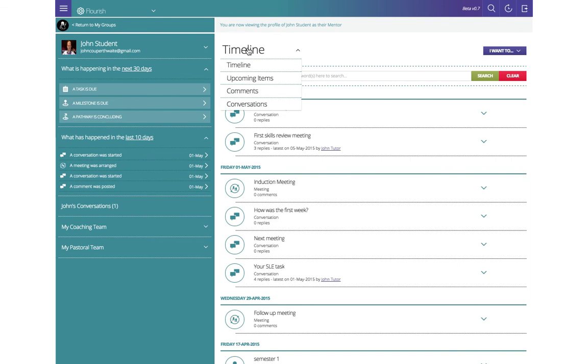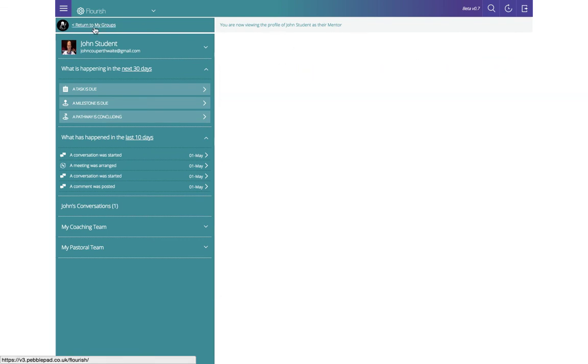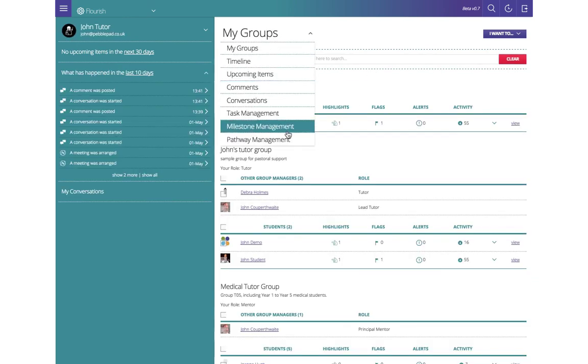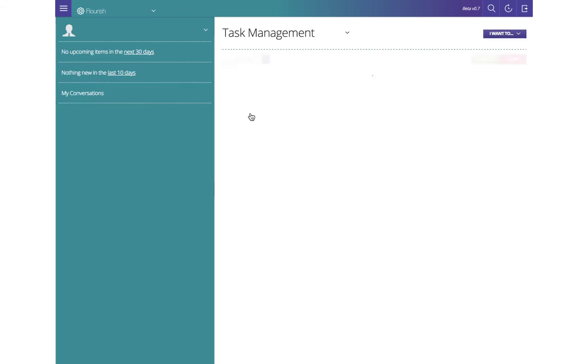The final thing I just want to highlight is that if we go back into my timeline, I can now see a variety of different options, and this includes some of these features: the tasks, the milestones, and the pathways. This is where you as a tutor can build up and structure a person's learning and development. So let's just go into task management.